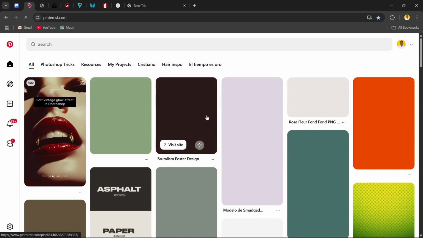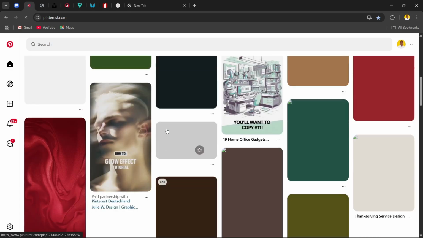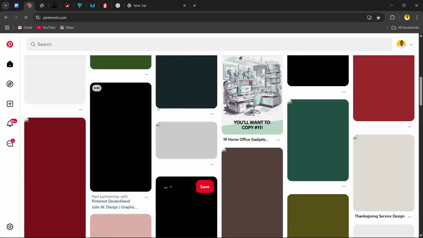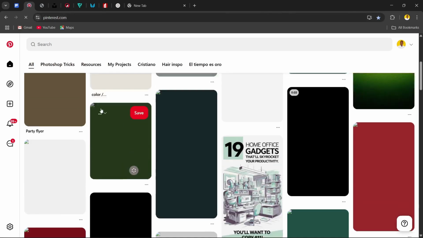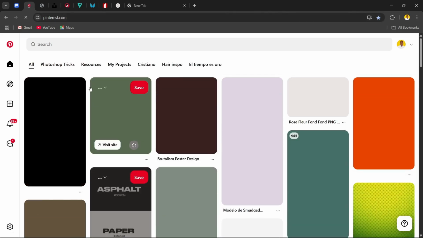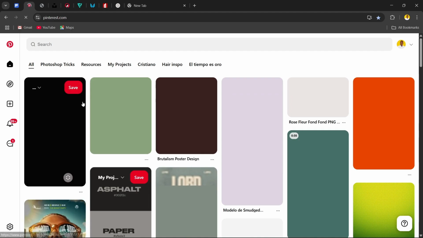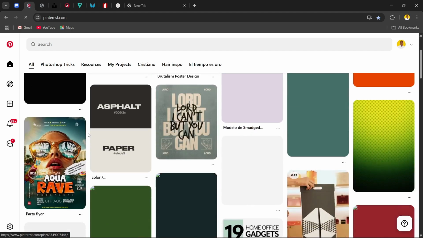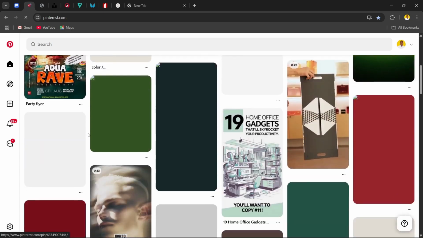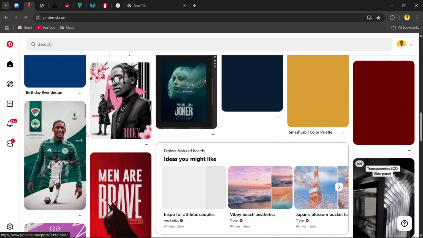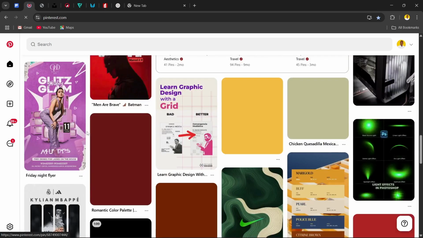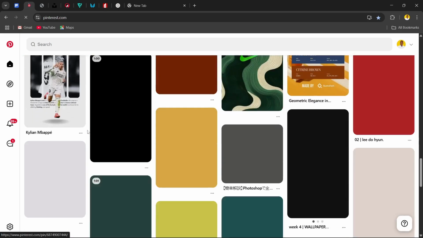Most of you know what Pinterest looks like, right? So this is basically it. I just come here, I look for inspiration. You can also get resources. Usually I get background resources from here. Gradients, you can get color palettes, you can get abstract backgrounds, gradients, anything, textures, you can get it from Pinterest. So that's what I use Pinterest for.